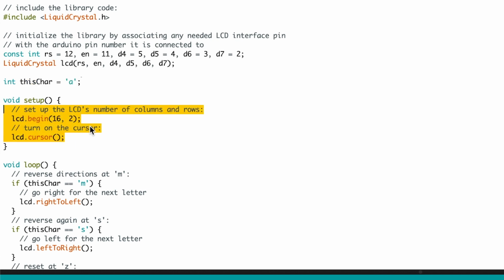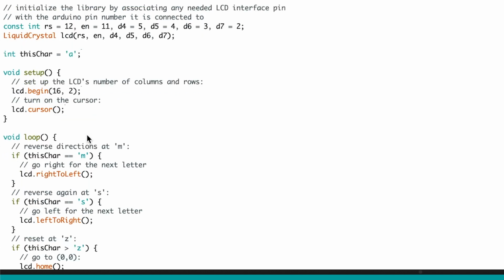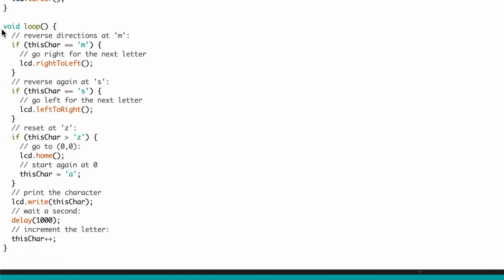In the setup loop, we see that the LCD cursor is switched on with the function cursor. In the main loop, this first if statement reverses the direction of the characters after the letter M. I'm going to change this M to O because it fits better on my LCD. What happens here is once O is read, the LCD will begin to print to the left.